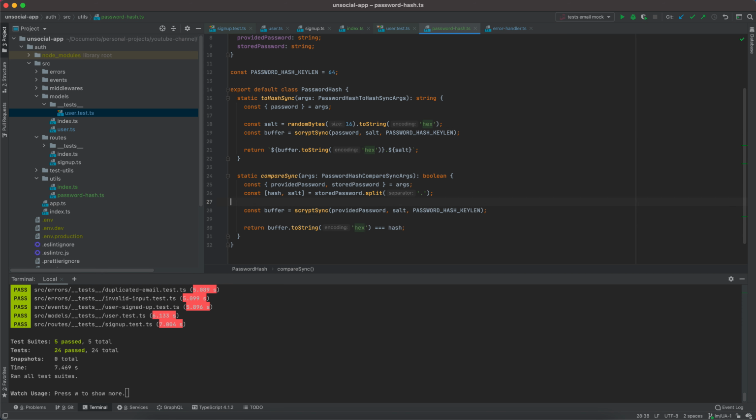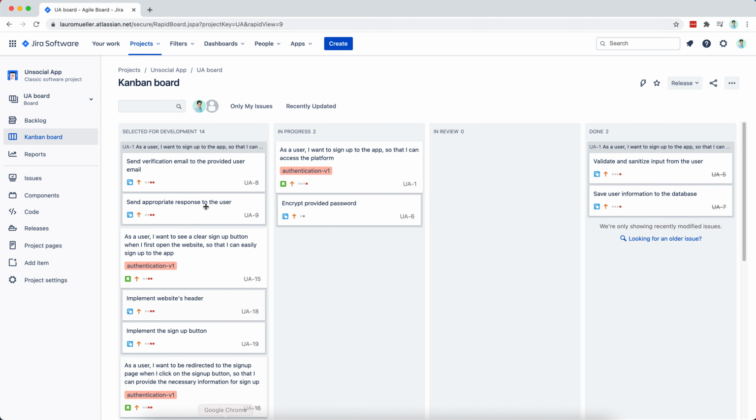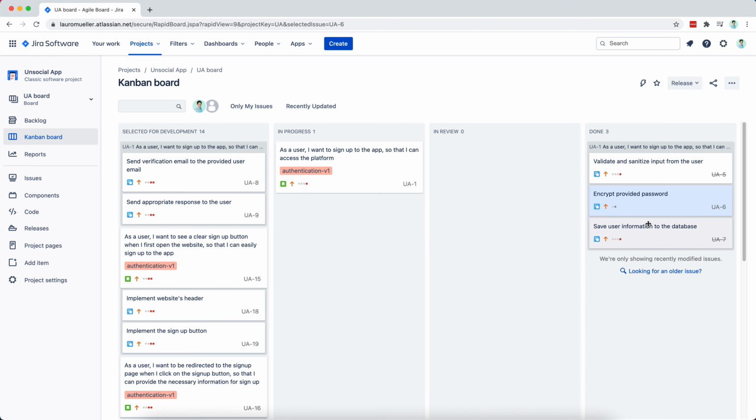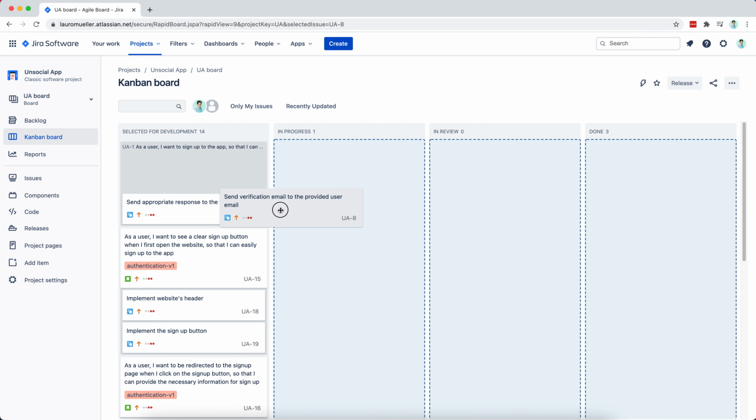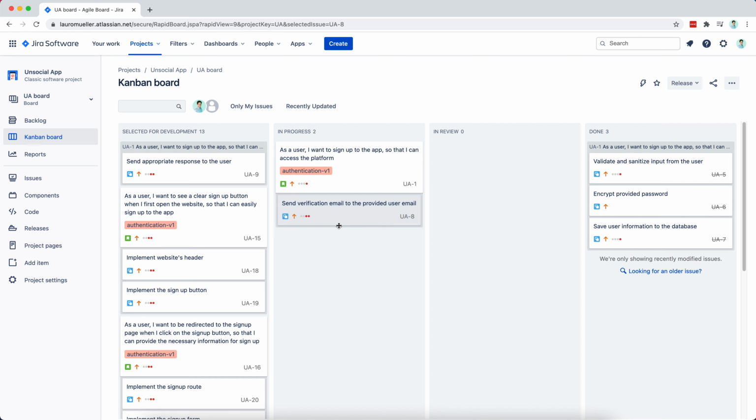Good. I think this is enough for this video. We are done with the password hashing, so I can come back to my board here and move this to done. Right, it's very nice. What we are going to do next is work with the verification email, sending the verification email to the provided user email. I will give some introduction to this topic in the next video.